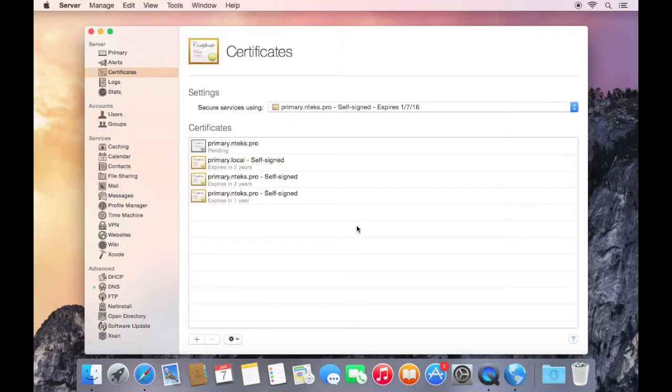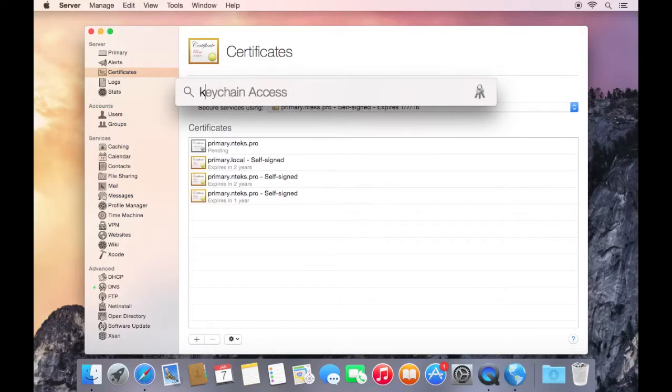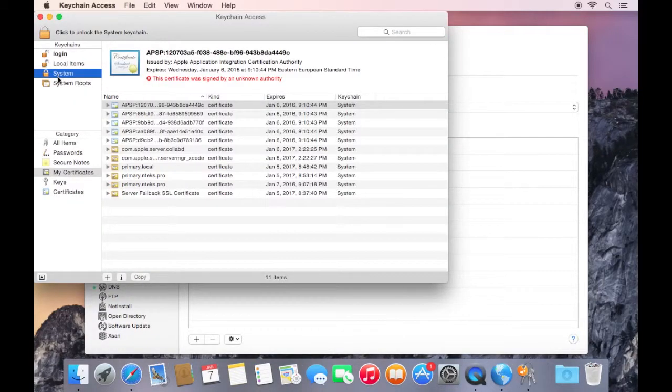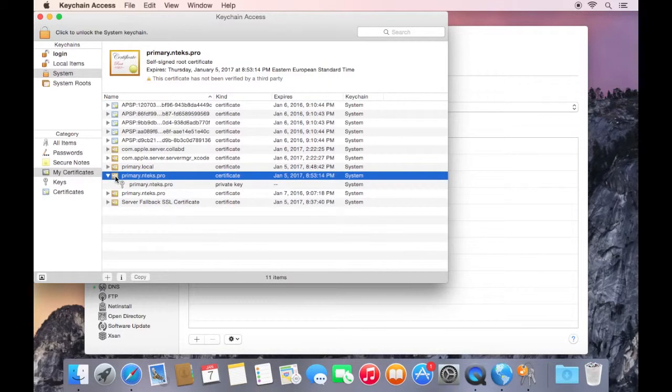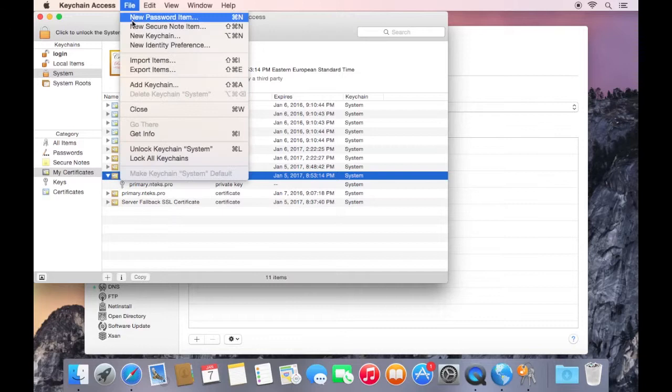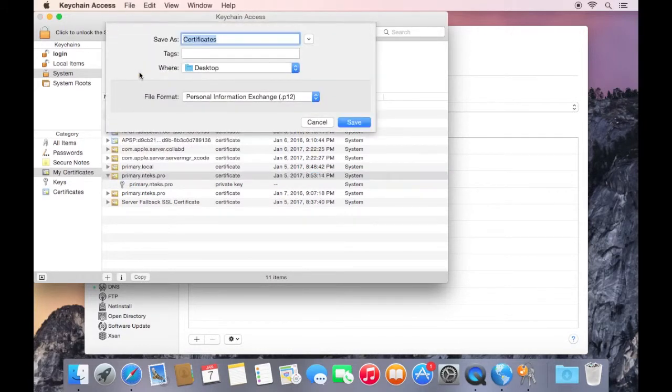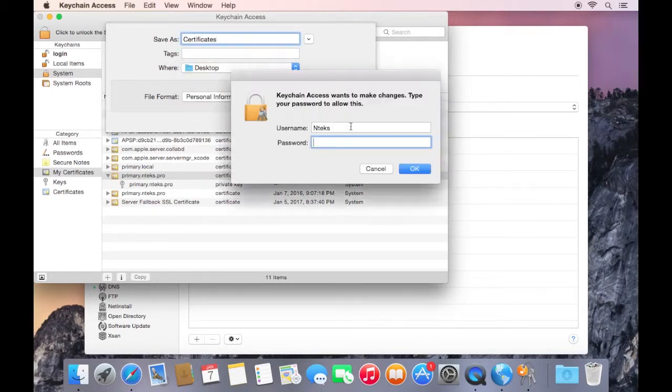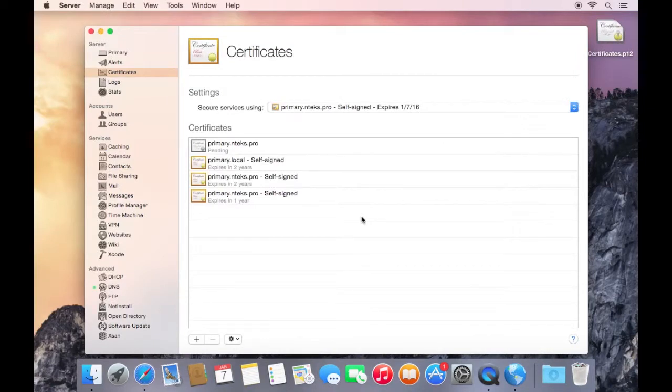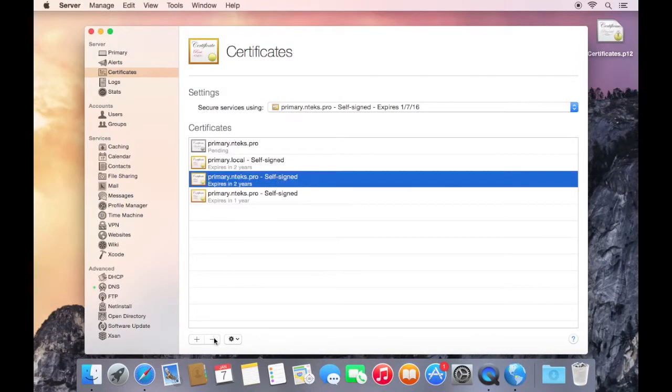To archive a certificate, open the Keychain Access app, choose System and My Certificates. You will find the certificate with the private key here. Now click File, Export items. Type in the file name, destination, and choose Personal Information Exchange. Click Save. To remove a certificate, simply click the Remove button.